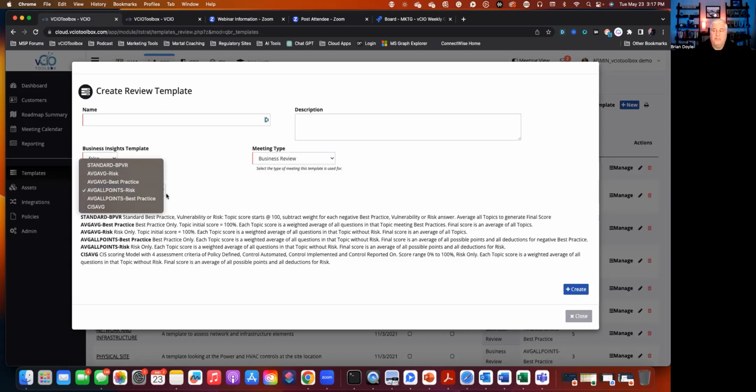Now, a quick word of caution. You do want to have all your business review templates under the same scoring methodology. You don't want to mix and match them. You'll see we have a few different options for scoring here now. We have the ability to do an average view of things, where we take a look at each section and take an average of the section. Then we take an average of all those subtopics and then create an overall score for the topic. And then all those topics become the overall score when cubed together. You can set that so your indicator for negative is either risk or best practice.